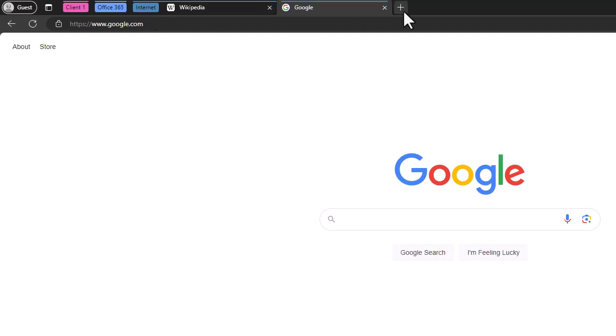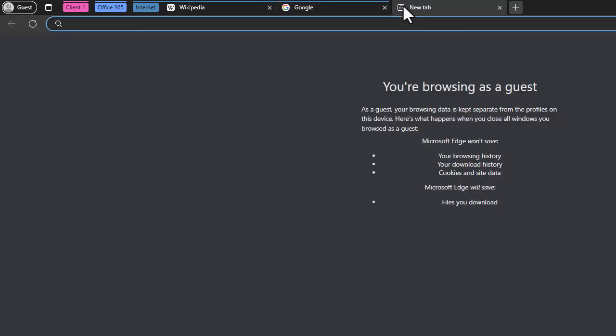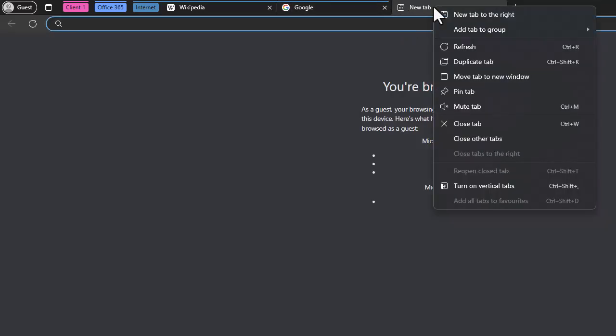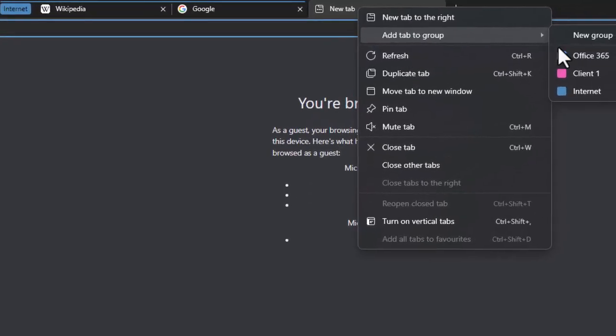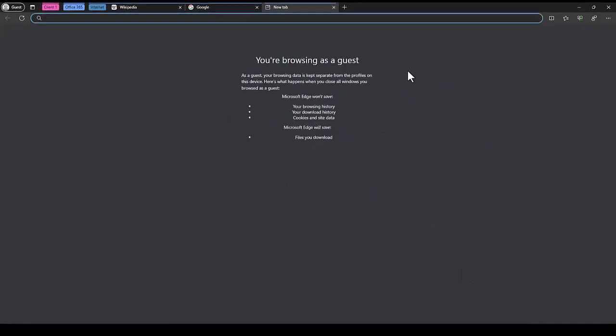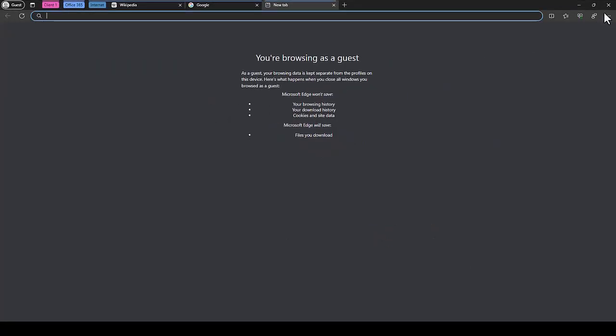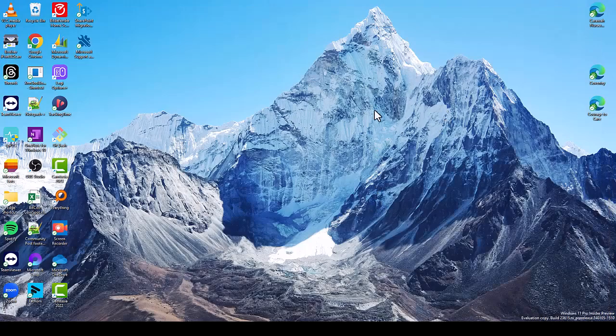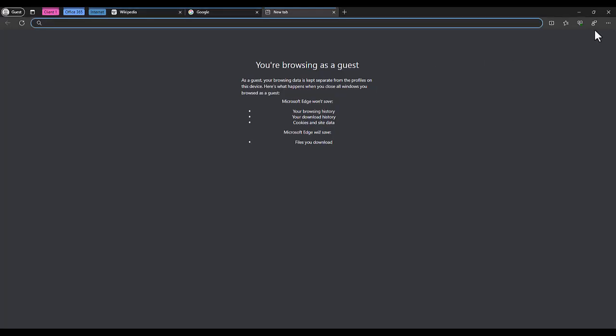If I want to add a new one, I just go to the plus bar and I can click on that and go to whatever site I want. And then I can add the tab to one of the groups there. So I can do that to the Internet there and it's added to the group. And then finally, if you close the browser, then when you reopen it again, it will open with all those groups and those tabs as is.